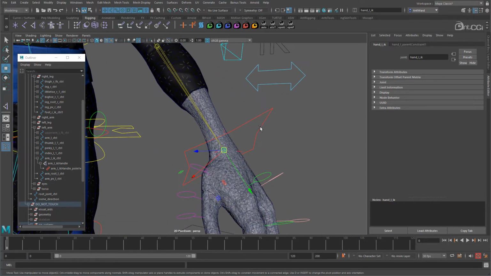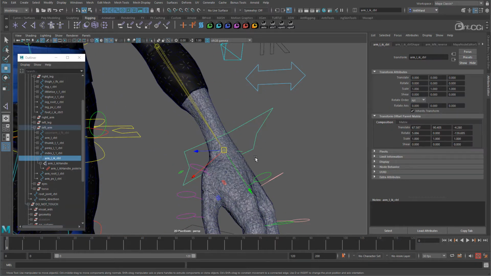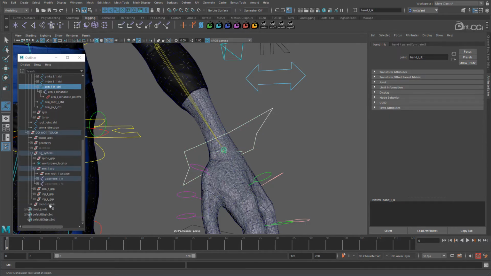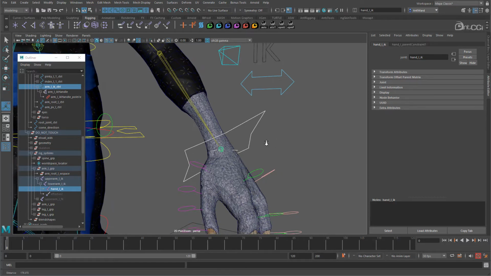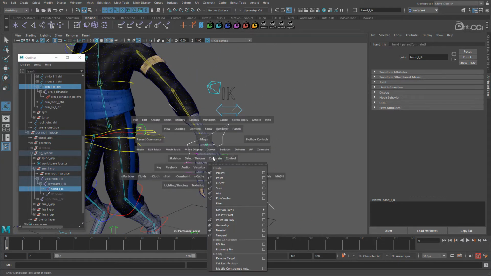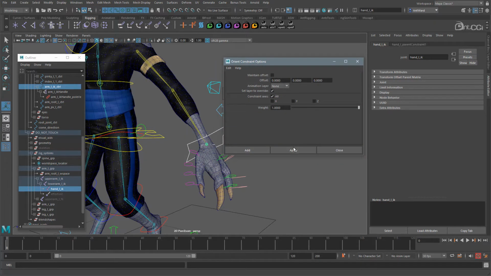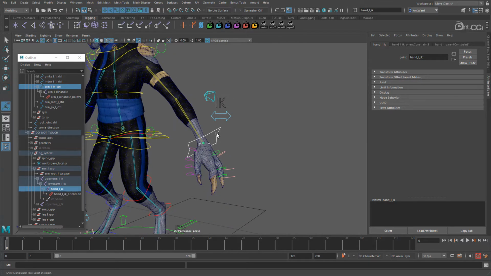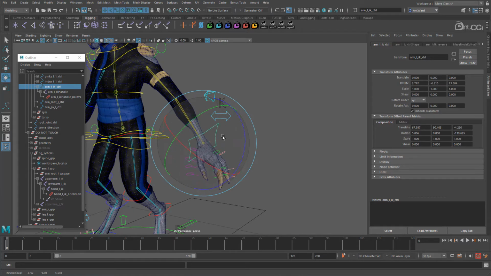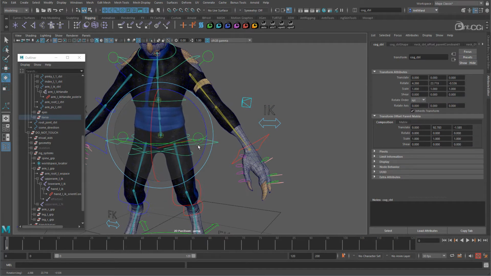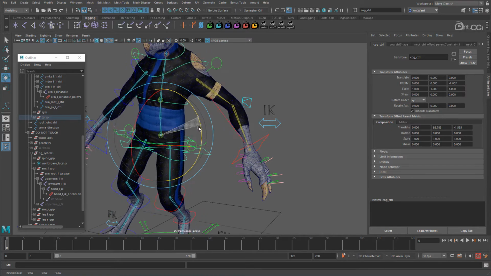So select the control, and then the hand IK joint, and go to Constrain Orient. You can disable Maintain Offset because they should both have the same orientations. Apply that. And we have control over the hand now. If I move the body, the hand maintains its orientation.